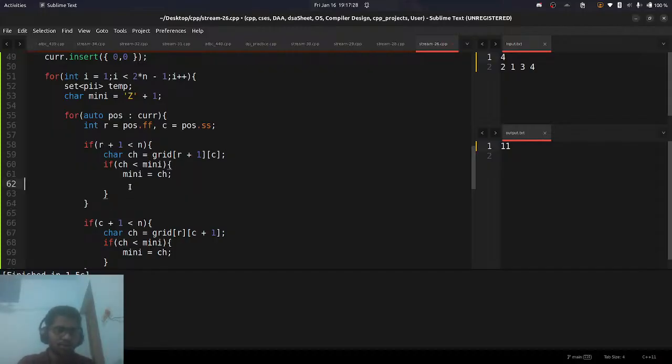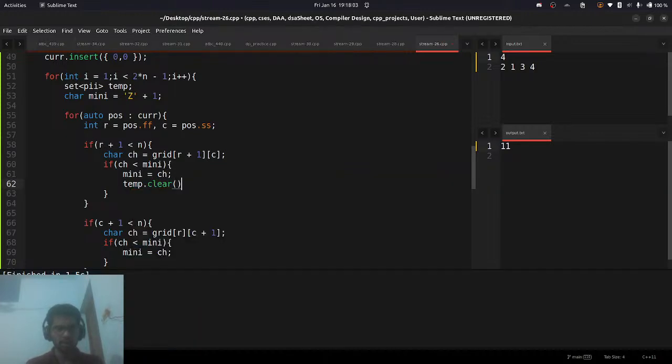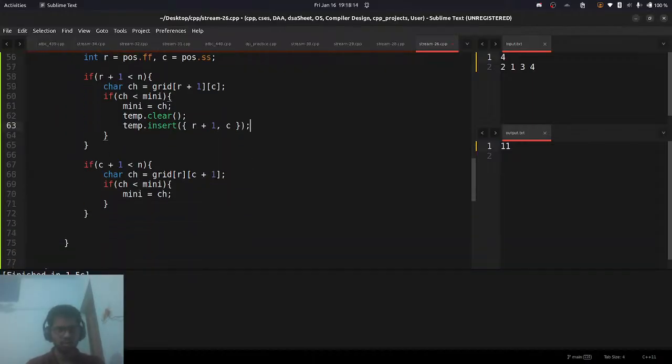Okay, so whenever we find a minimum character, we will invalidate, or basically update the temp to contain this only, so that in the next iteration we can update the current to temp. Okay, and we will start from the minimum character. We will start reversing from there. What I'm saying is, here we will first clear it and then we'll insert it. So now this is now the minimum in the diagonal.